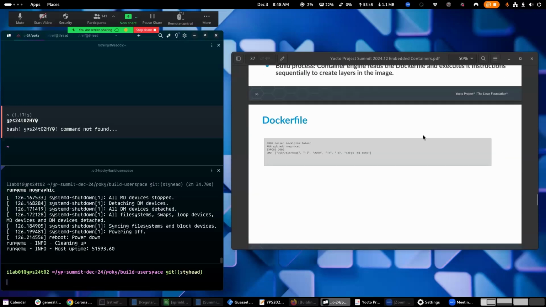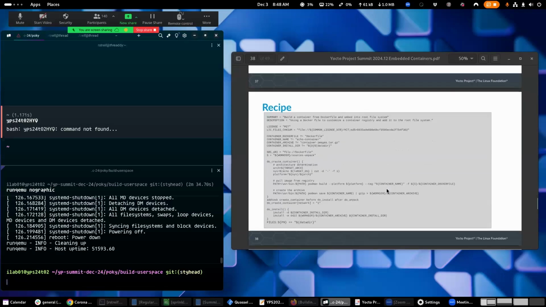Here is our Dockerfile. It's pretty simple. We are using the latest Alpine image, and we are just adding ncat to it. We are exposing port 2000, and then we run this command, which simply implements a little echo server using ncat. Pretty straightforward. And here's the recipe for it.